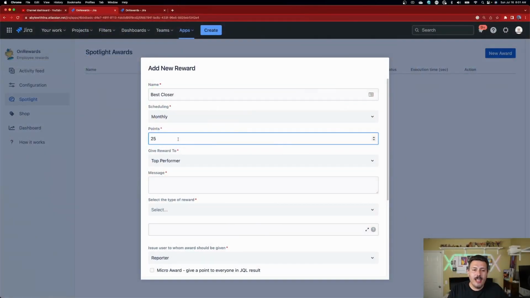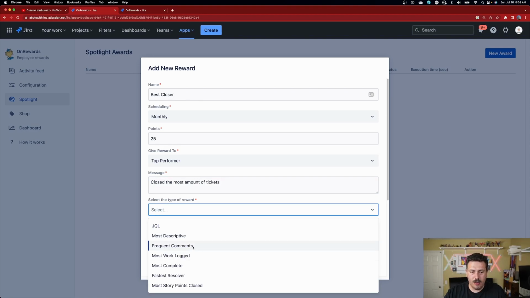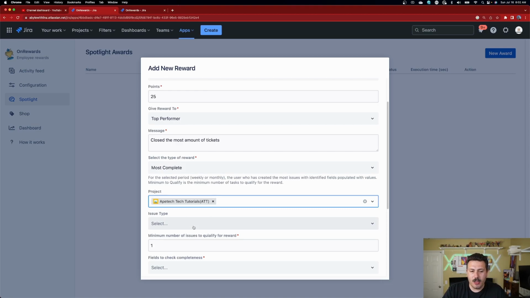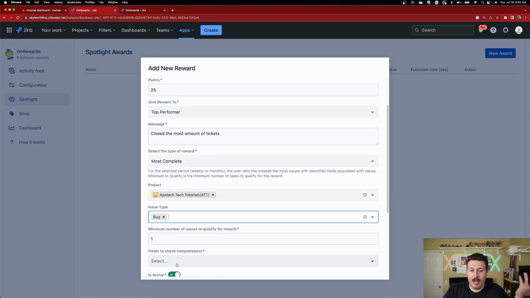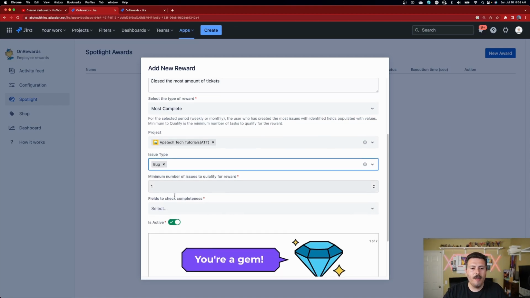Now, what makes this award different from the other one, the peer-to-peer recognition that we talked about at the beginning? Well, this one's kind of cool because now it integrates itself into Jira. So in here, you can put something like close the most amount of tickets. Then you can select your reward type, go to your project, pick the project, and select the issue type, whether they're doing bugs or something like that, right? Then you can set the minimum number of issues to qualify for the reward, obviously 1, but this can be whatever number you want.